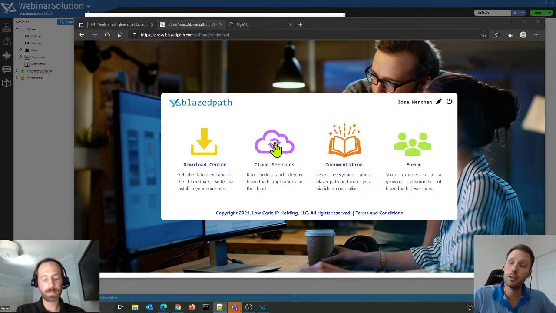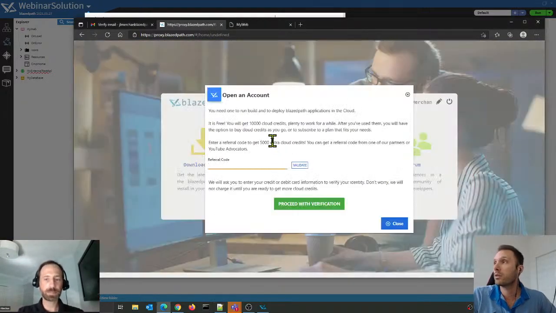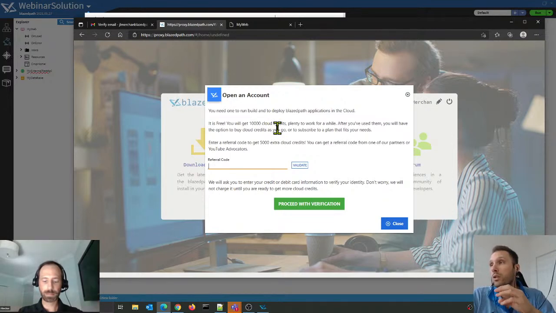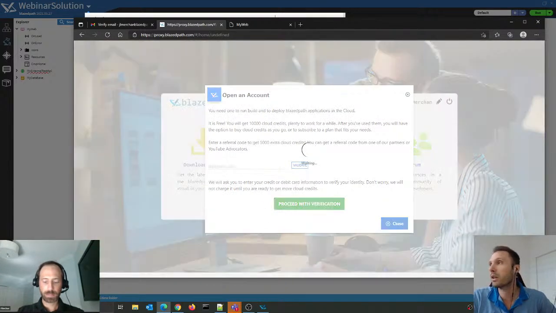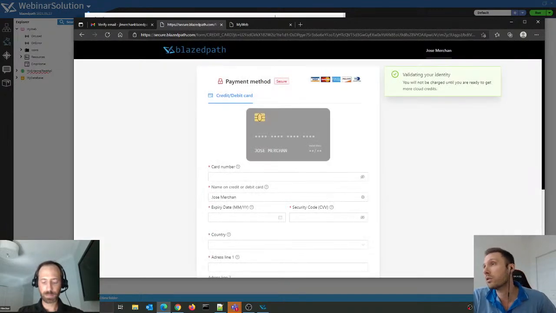So let's go quickly over what you have to do to access this service. You click on here, and this is where you would input your referral code. You will need to put it in here to proceed with the verification. I'm just going to not use anything here and click on proceed with verification. This is basically to validate your identity. We are going to ask for credit card information. You don't have to worry because we are not going to be charging anything from now on.